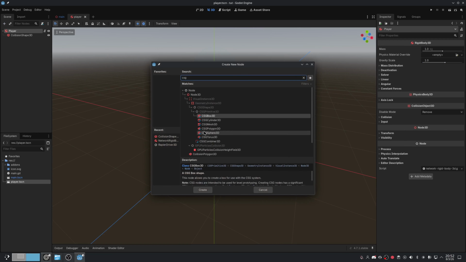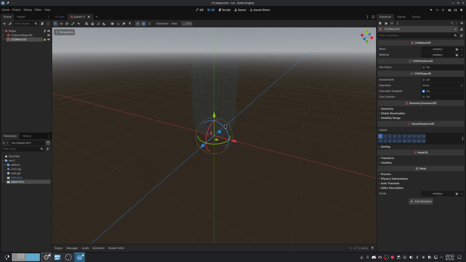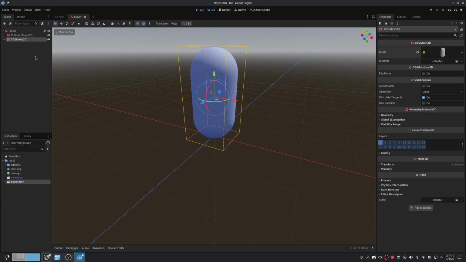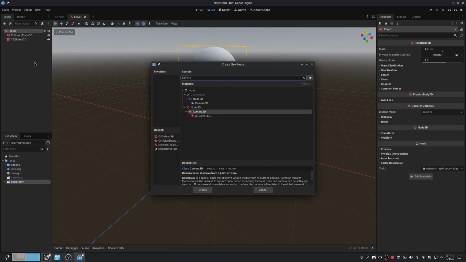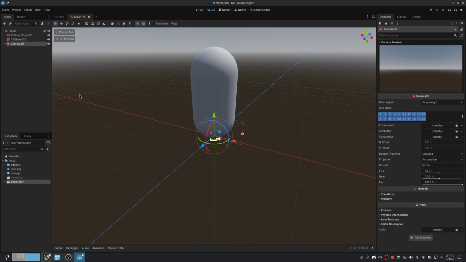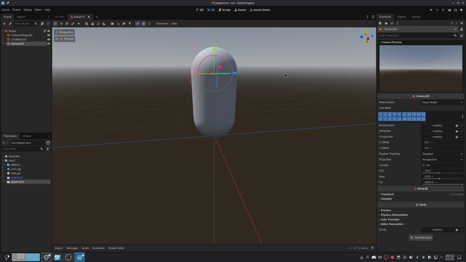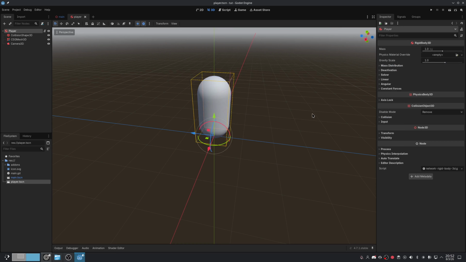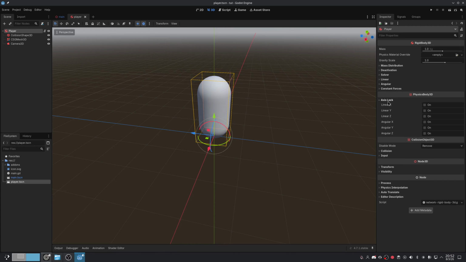Let's also add some visuals, CSG box. Move it up a bit. And lastly, let's add a 3D camera so we can see something. Move it up a bit. Let's select the angular axis.